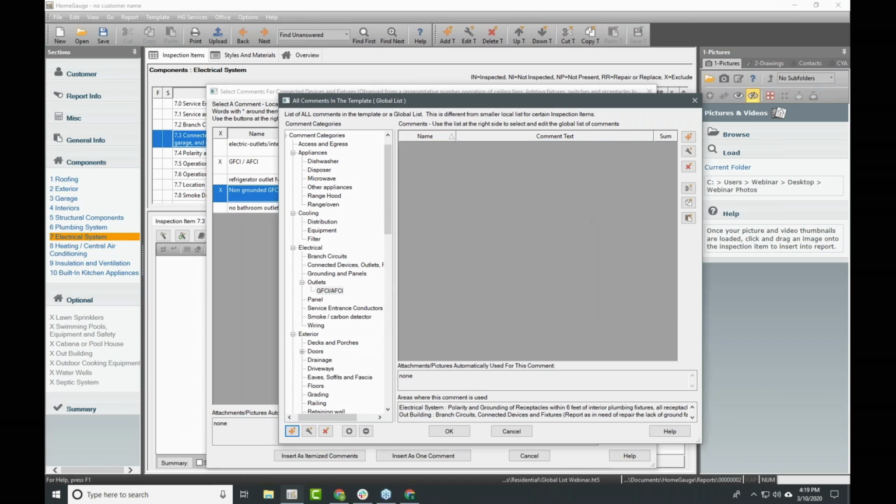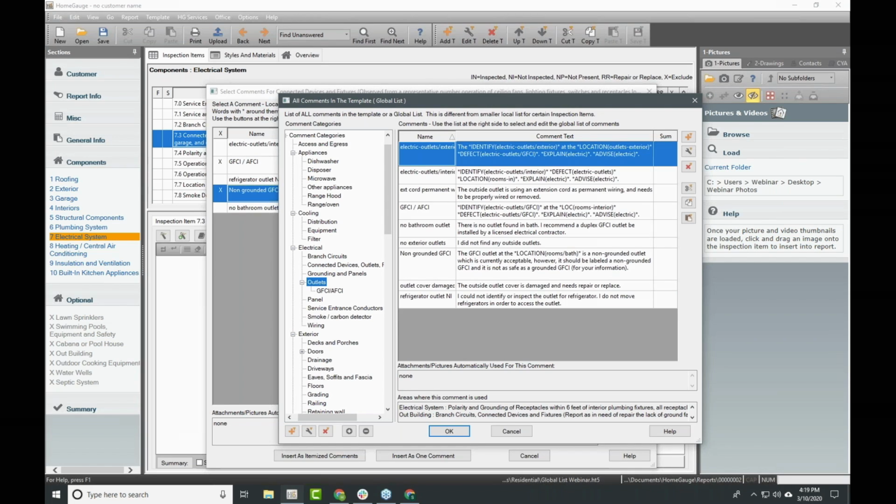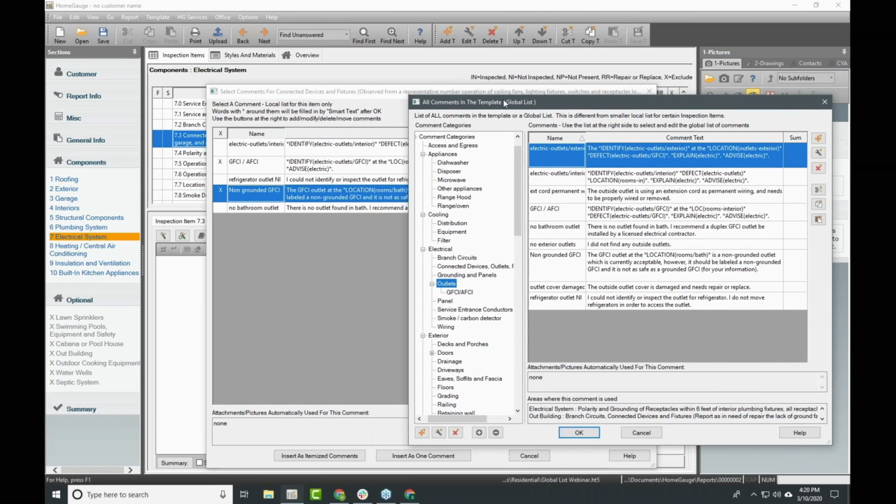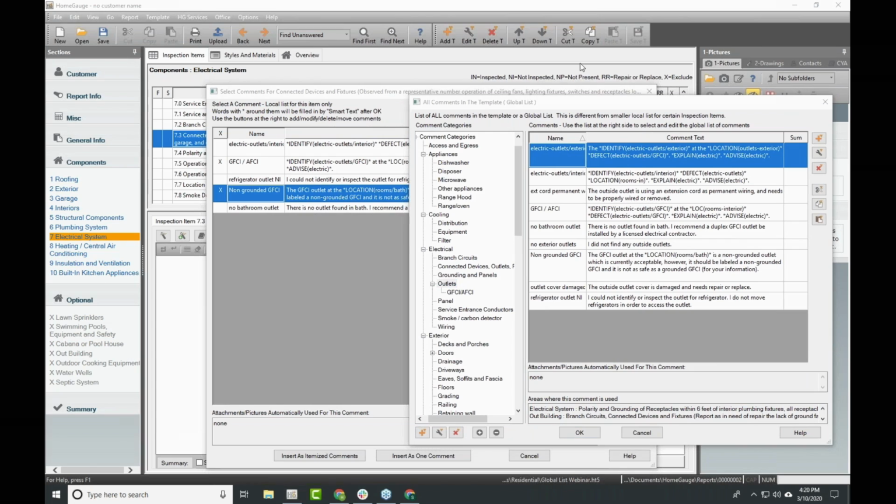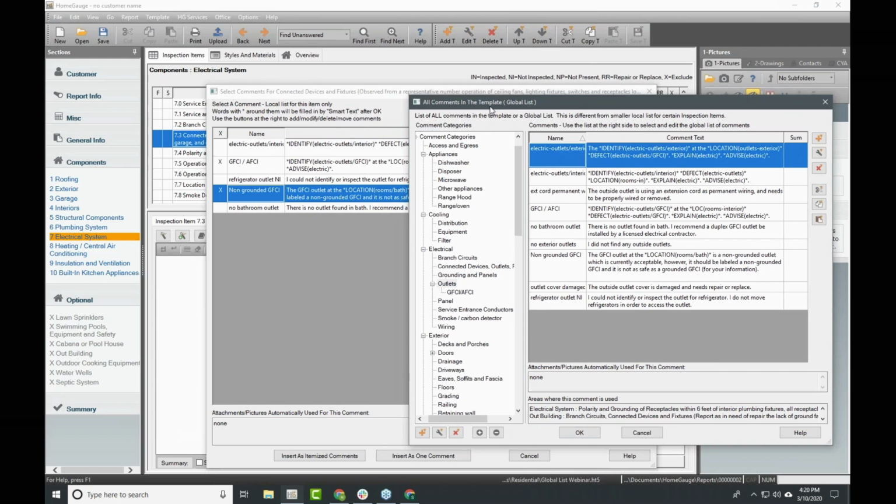I'll click OK. Okay, well, that's fine, except for I don't have anything in there right now, right? It's like an empty manila folder in my filing cabinet. So I'm going to go back into outlets here and find the comments that I was looking at, because I can move this over here and you can see the comments that were there.